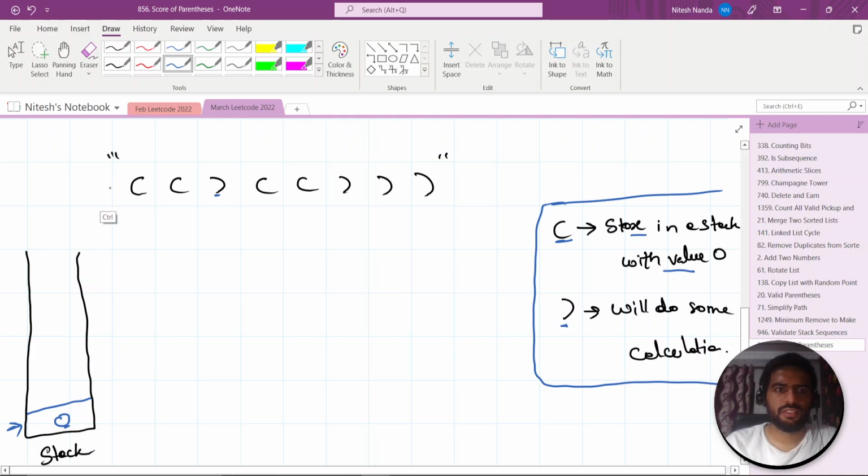Okay, so what we'll do, we'll start from here. Whenever we encounter an opening bracket, we'll just insert it into the stack. So we will insert it with the value of 0, and we'll move further. We encounter an opening bracket again, we'll insert it. We'll move further. Now we encounter a closing bracket.